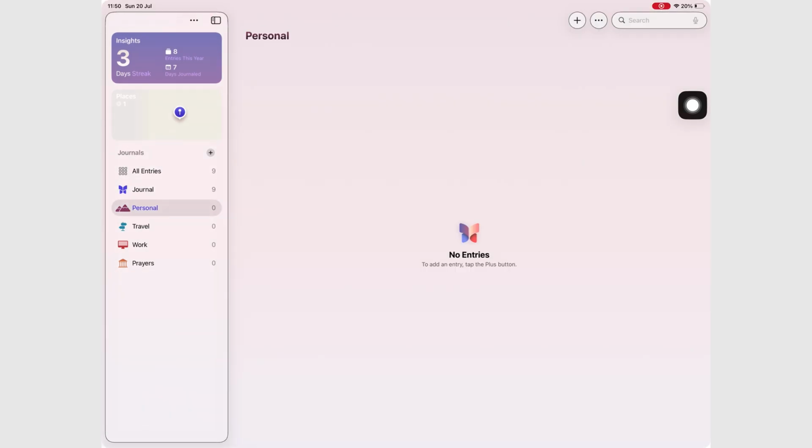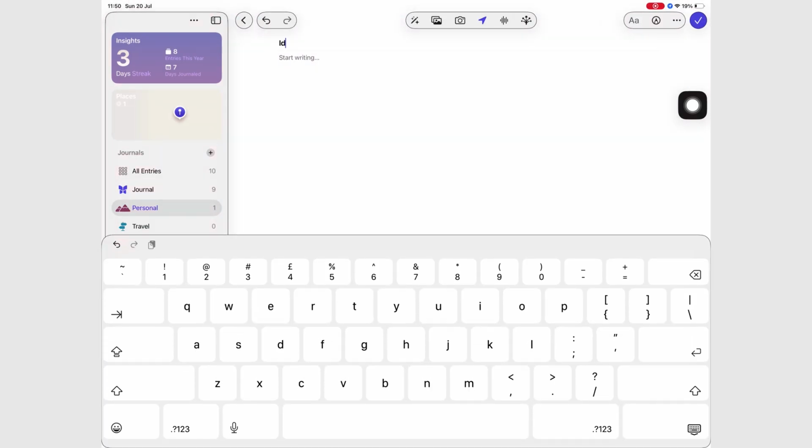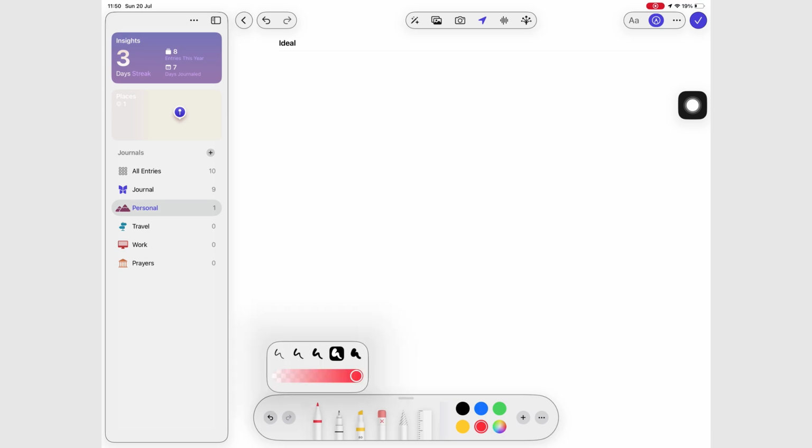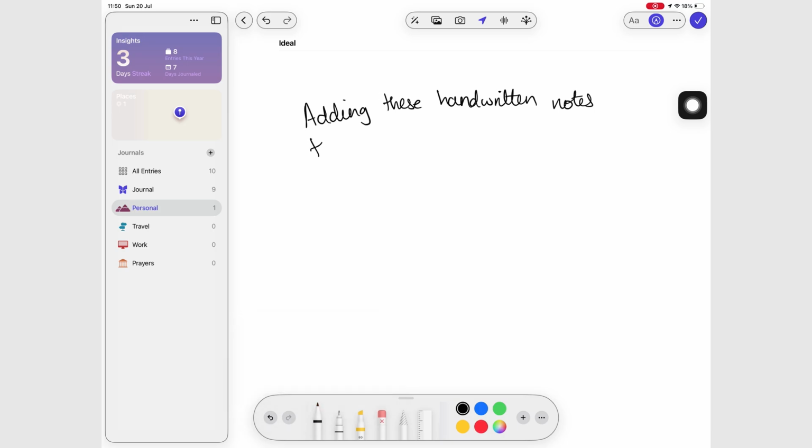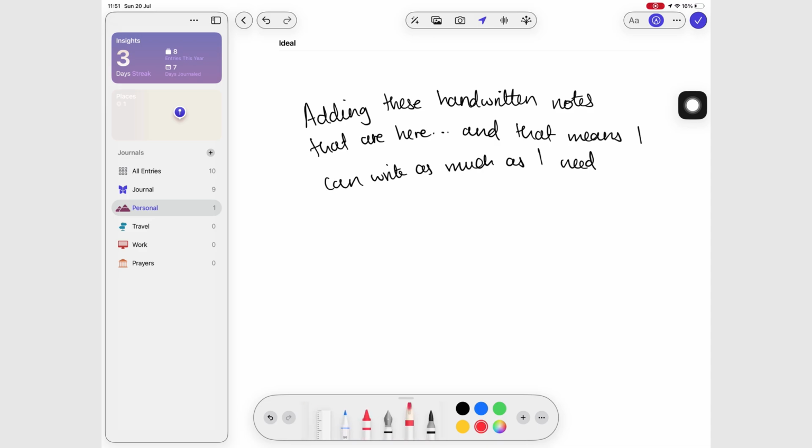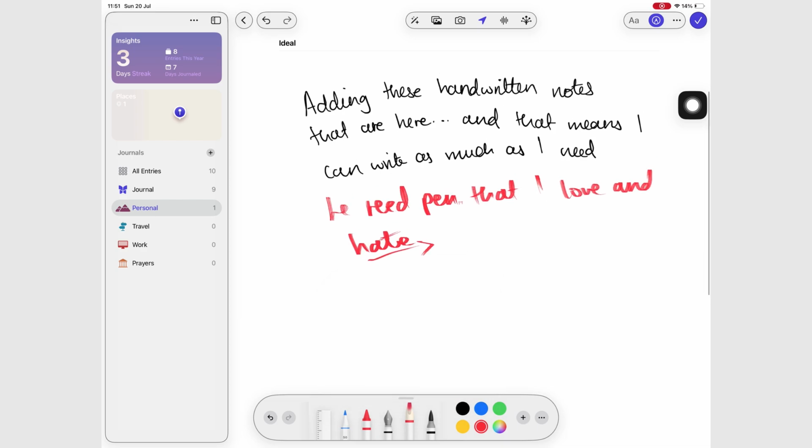Apple Journal has finally made its way to the iPad and Mac, and I have to say, it feels like we've been waiting forever, even though it's only been a year. It started off as a solid app on the iPhone, but in iPadOS 26, it's got real potential. But is it any good? Let's break it down.